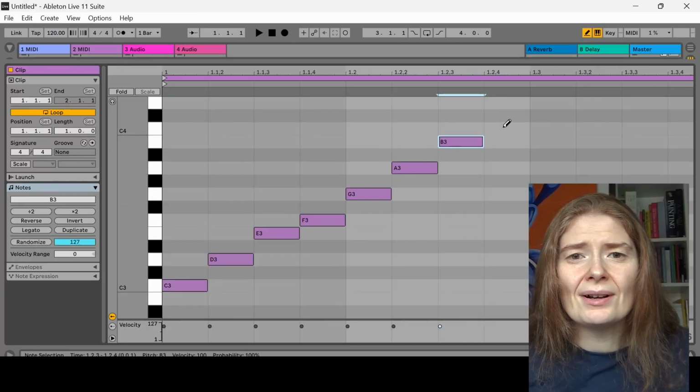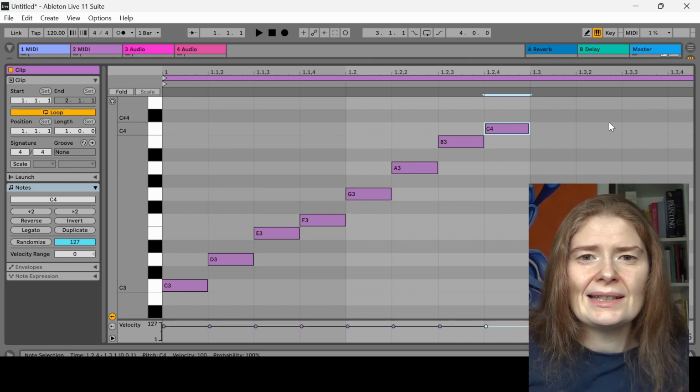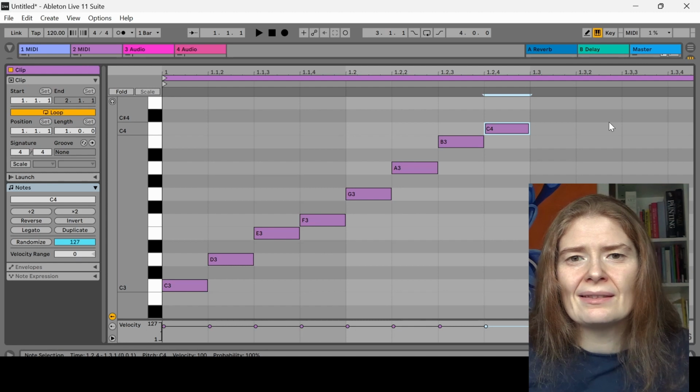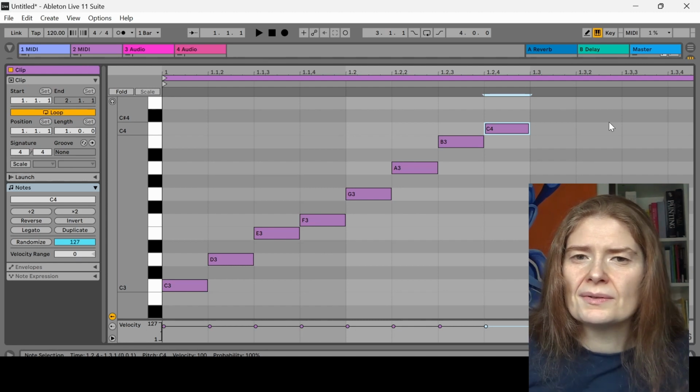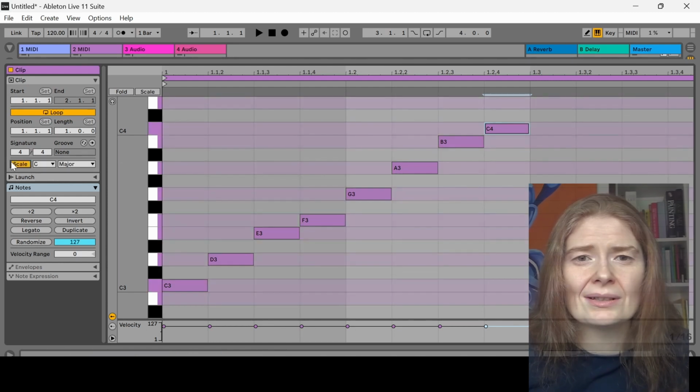Here I've written out all the notes of C major. It's all the white keys: C, D, E, F, G, A, B, and then it returns to C again. This note on the bottom left is the note of C. I'll switch on the scale mode so you can see that these are the correct notes for C major.